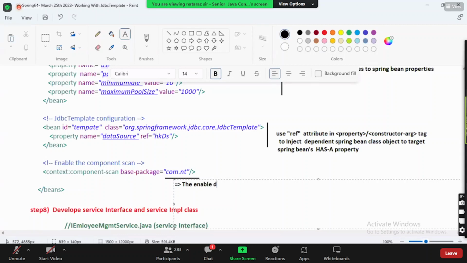The enabled component scan performs component scanning on all the Java classes that are Spring Beans, that are there in the given com.nt package and its sub packages.